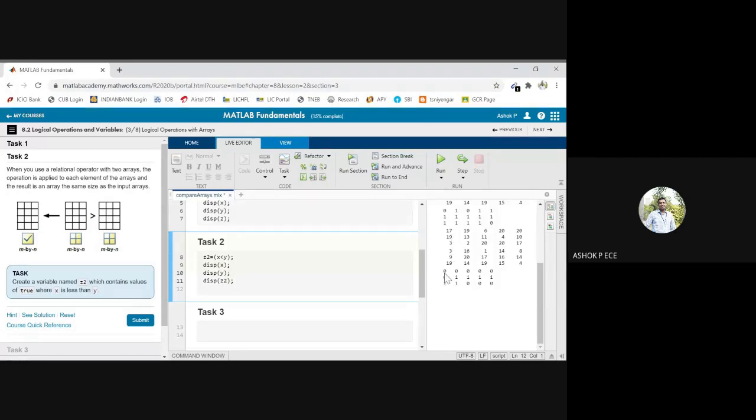17 is less than 3, false. 19 is less than 16, false. 13 is less than 20, true. Okay, so I will get a matrix of the same size as x and y. So that is the understanding you should have.